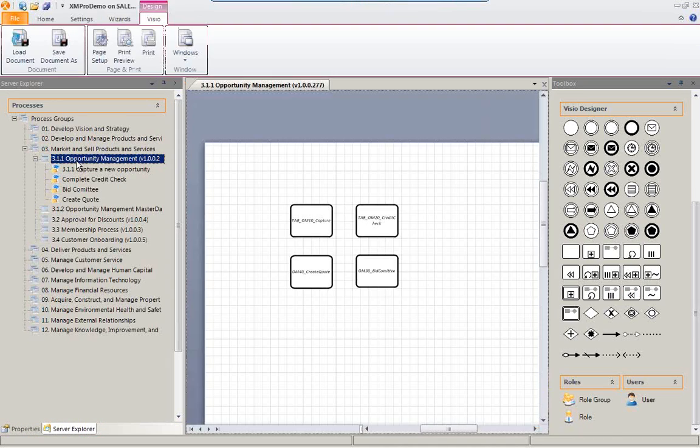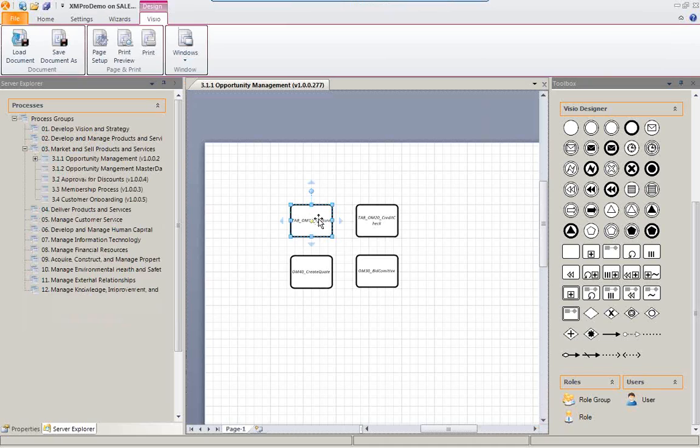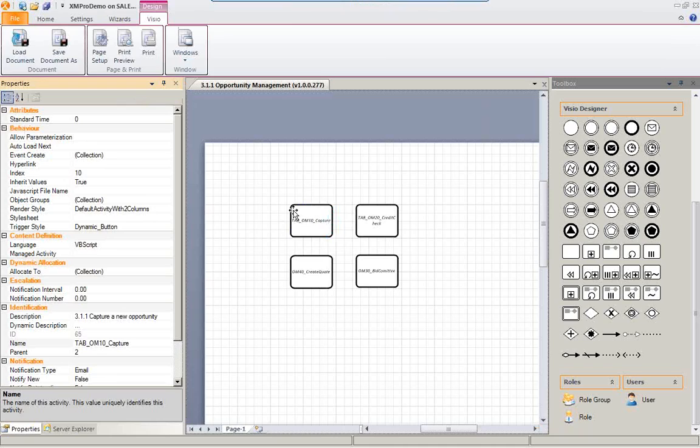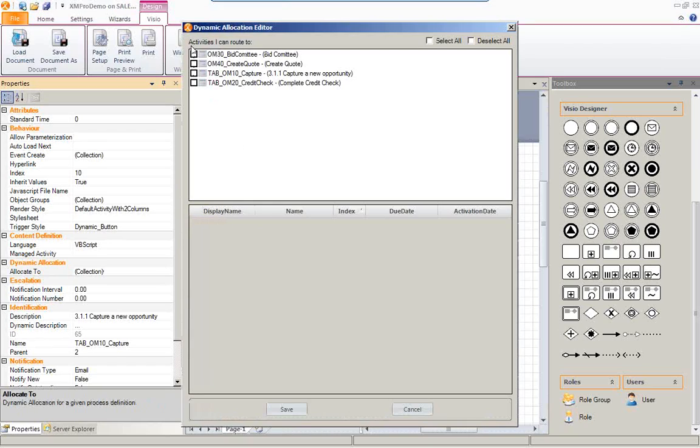So you log on to the designer, open the activity, and when you go to the properties tab for that particular activity, which is capture an opportunity, there is this option called dynamic allocation. Now what this is going to do is allow you to quickly route users to various activities. So over here I'm going to say, okay, I want to do a credit check. So I just say credit check, and I can also say that I want to allow a quote.